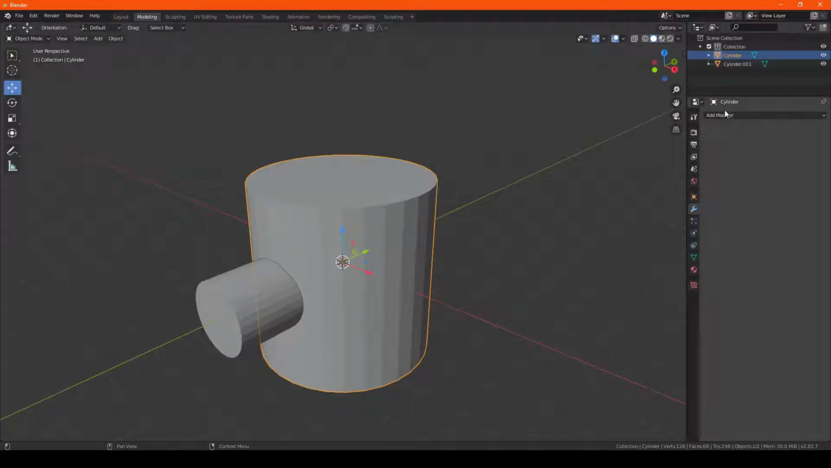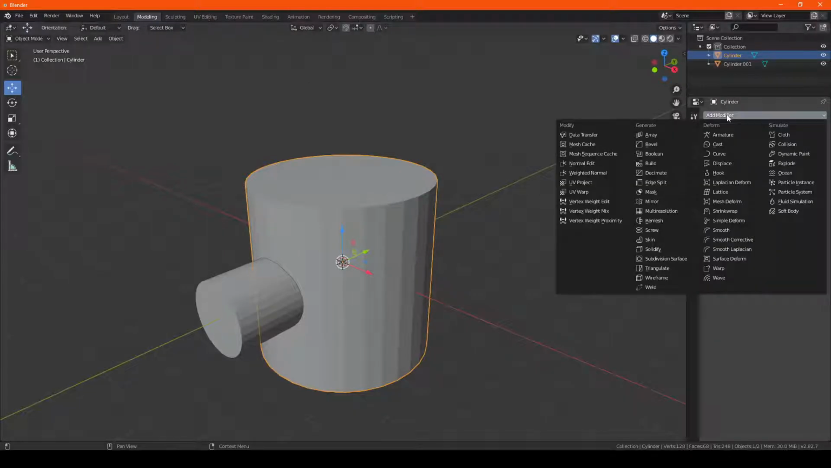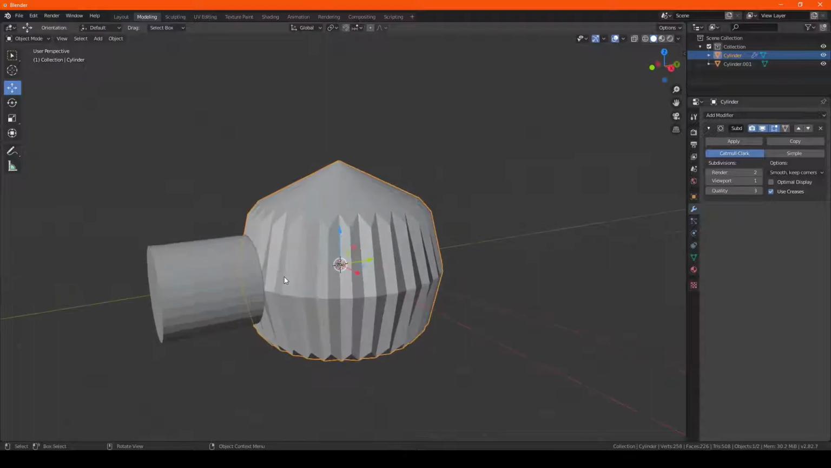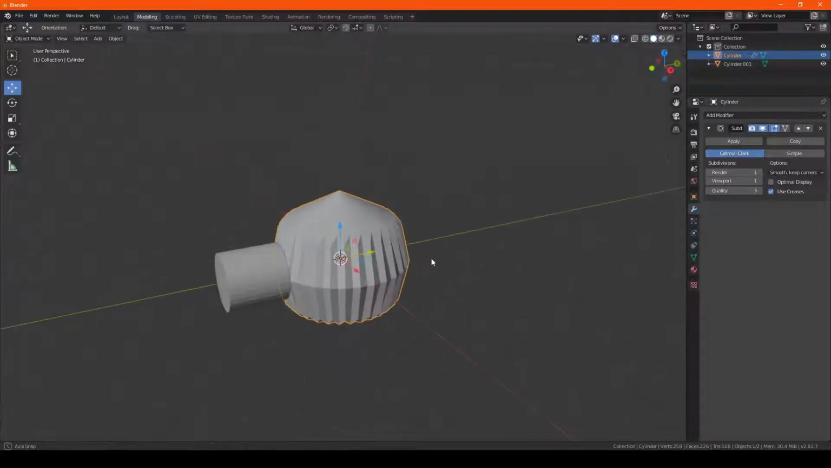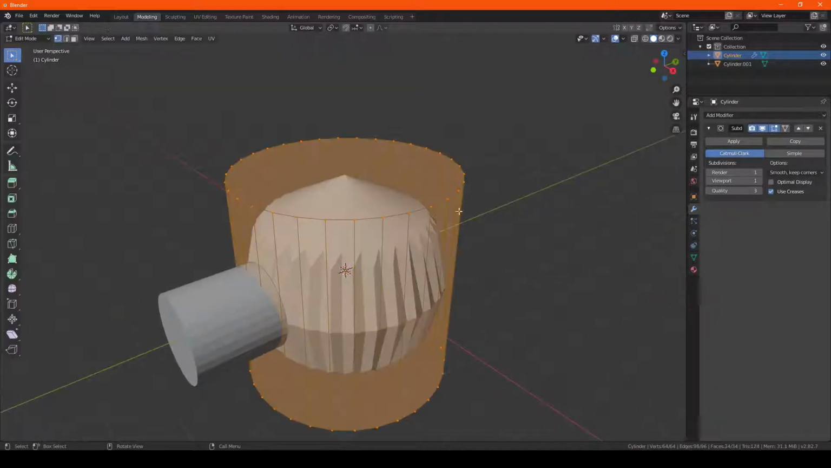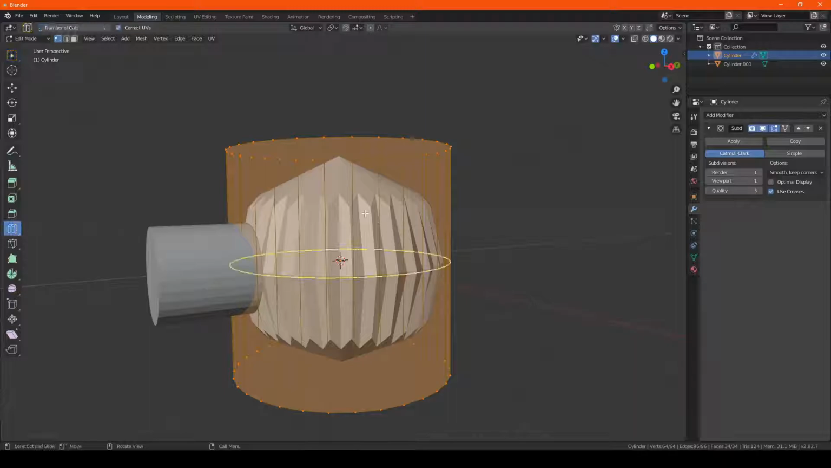So just have your item selected. We're going to go to the modifier properties, hit add modifier, and go to Subdivision Surface. Now I've done some experimentation. I've gotten it down to where I can do it at just 1 in viewport, whereas in my other tutorial I was doing it up to 3, which is totally unnecessary.